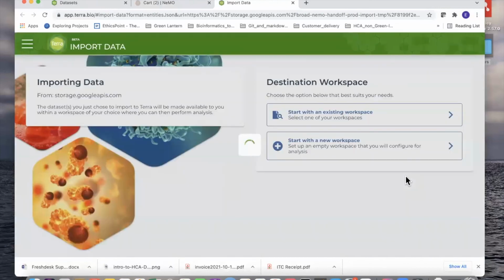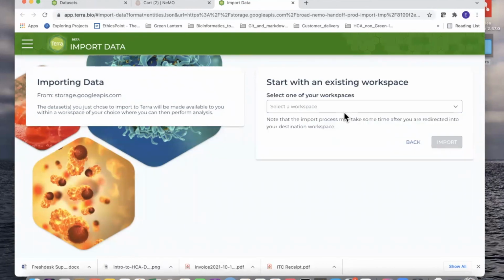And that's going to redirect us to the Terra platform, where we'll be prompted to choose a destination workspace. And we want to start with an existing workspace because we're going to be using the clone that we just made. So choose the select or start with an existing workspace option. And then you can type the name of your workspace or choose it from the dropdown.